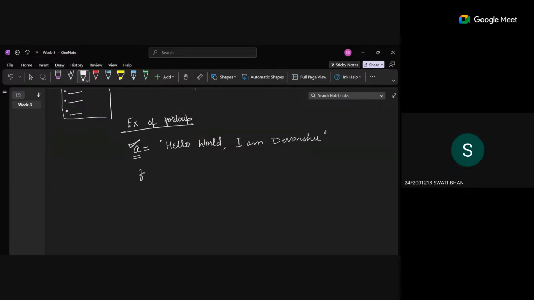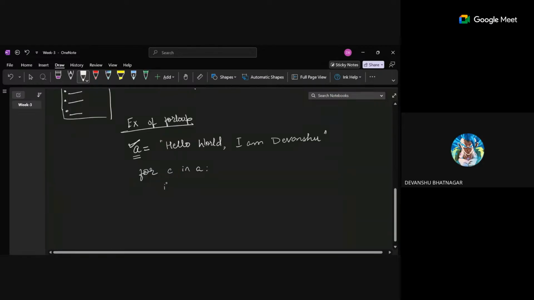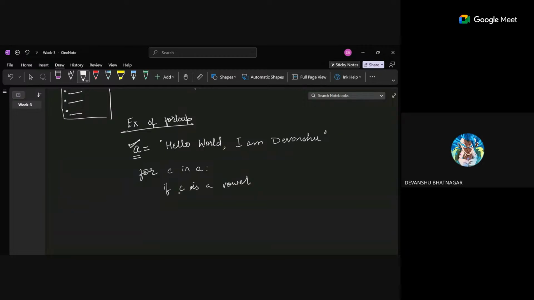But let's first look at this example, for C in A. What do I have to do if C is a vowel? I'm not writing the whole code, I'm just writing the pseudo code. If C is a vowel, what do I have to do? Count plus equal to 1, right? I'll increment the count because I'm just counting the number of vowels. Of course, I'll initialize count equal to 0 in the beginning. Then I'll do this.